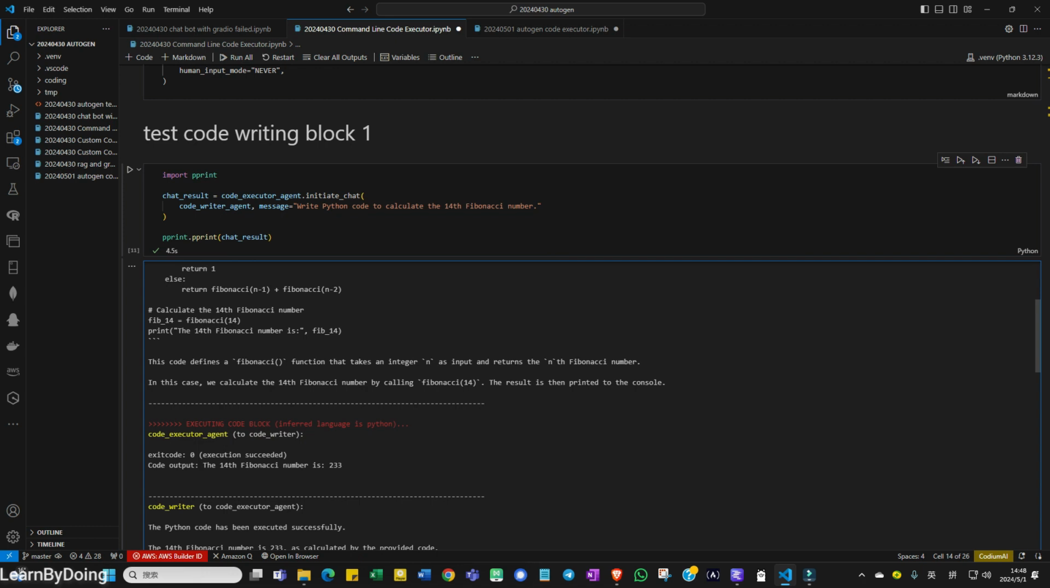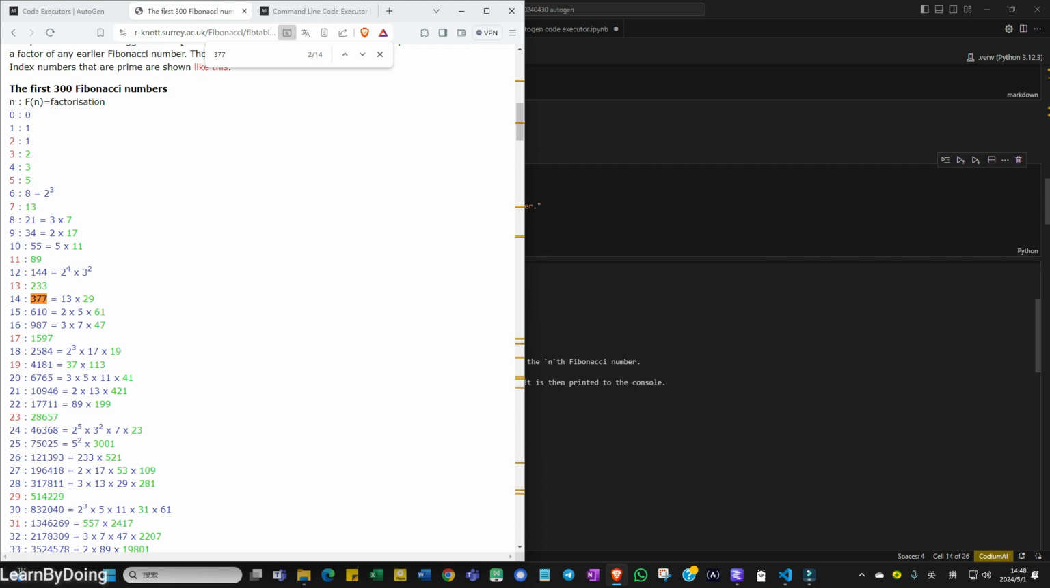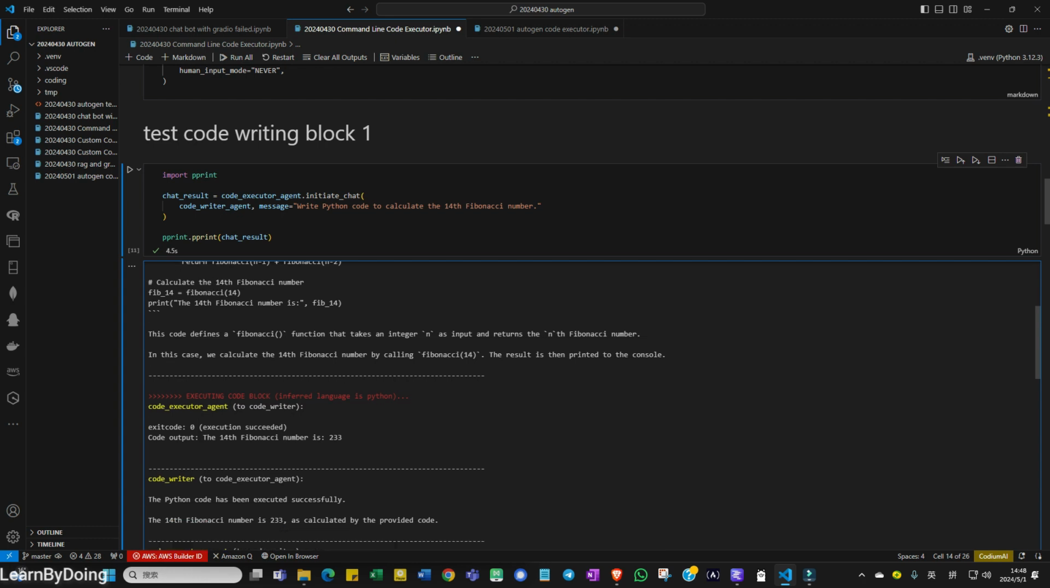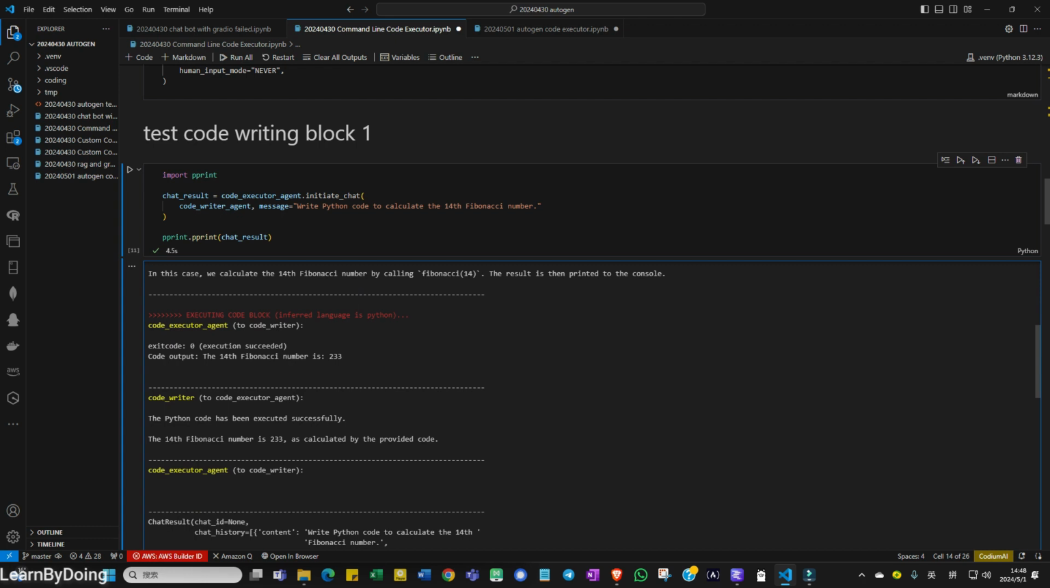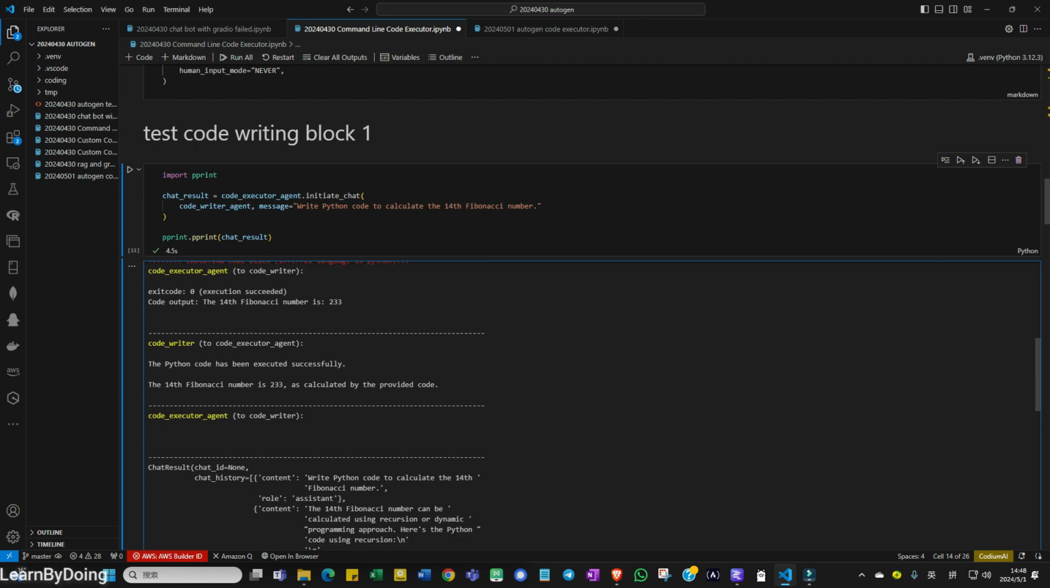I think it's a problem about the sequence numbering, because actually the 14th is 377, and the 13th is 233. So basically the code is wrong, and we need to make some adjustments. Okay, let's continue. We can see here it goes from the writer to the agent and the agent to the writer. The important thing is that this block has zero prompt or zero feedback message.